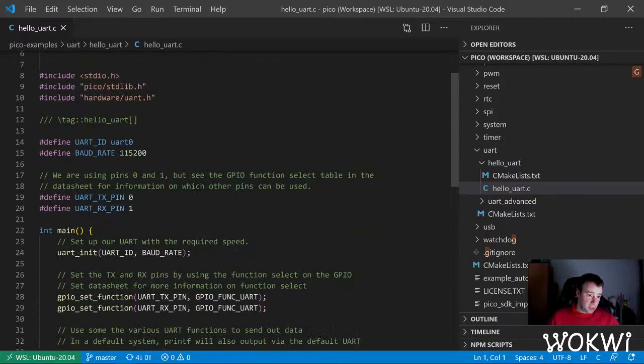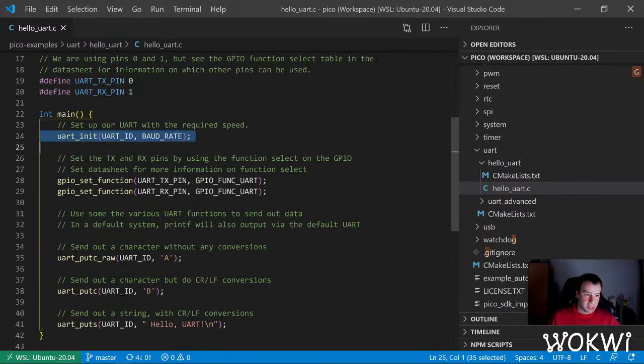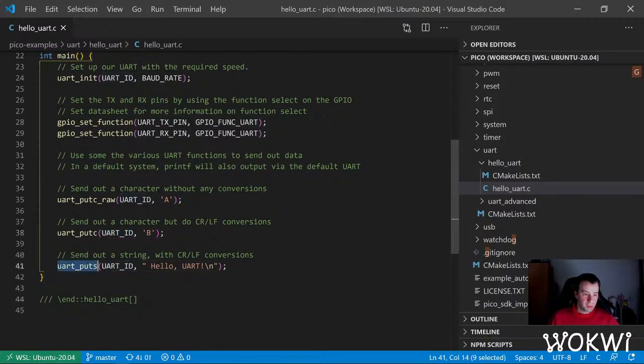So basically, it's a pretty simple program. We can see it's using UART0. It's using pin 0 and 1 for the RX and TX. And this is the baud rate, and we can see that it initializes the UART. It sets the functions of these pins to UART, and then it calls a few library functions to print a bunch of characters.